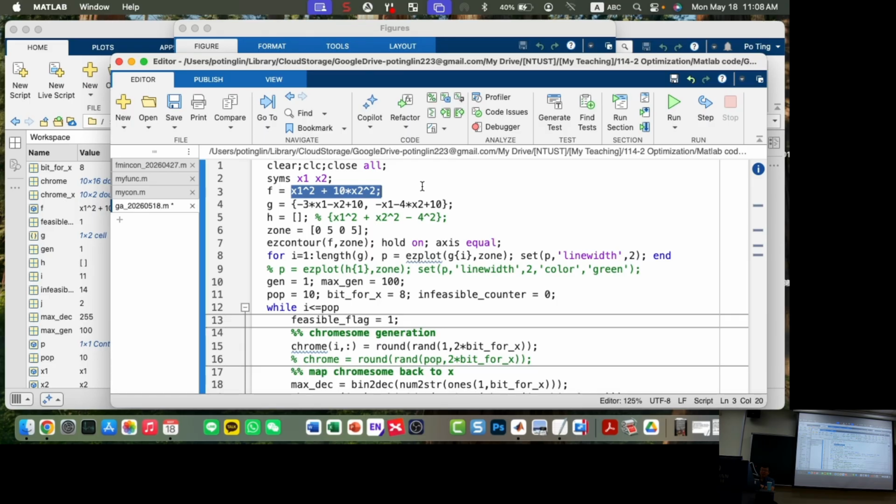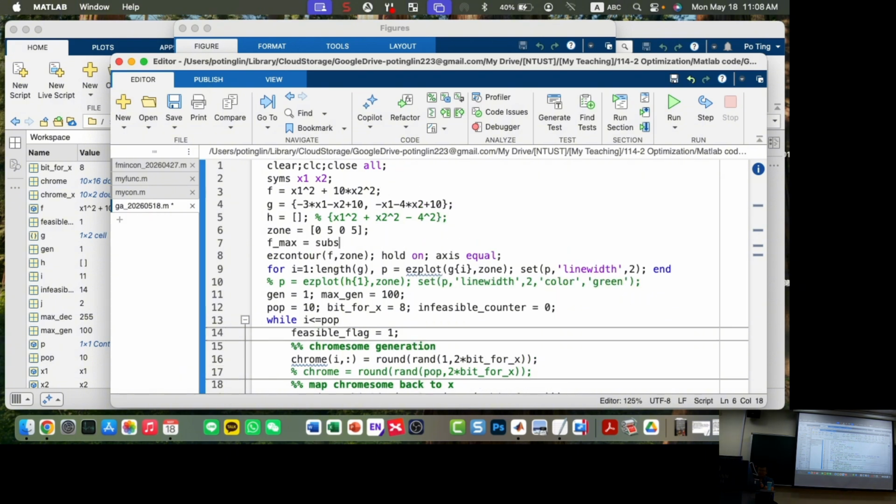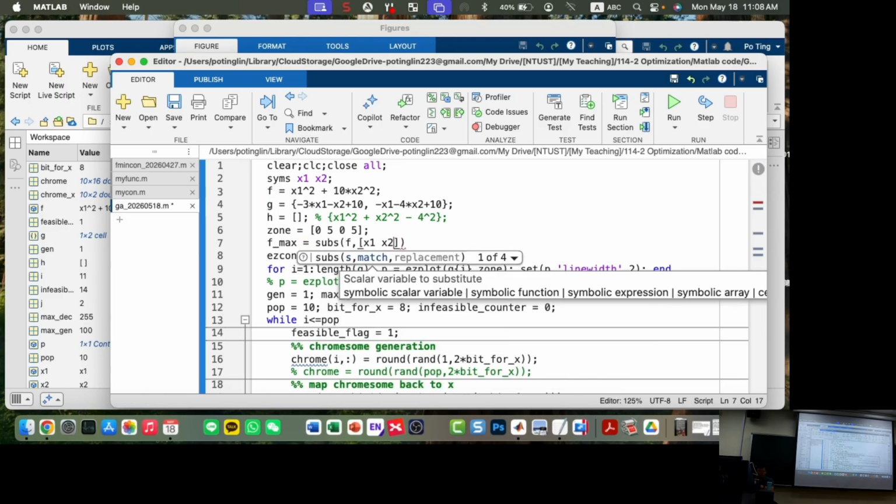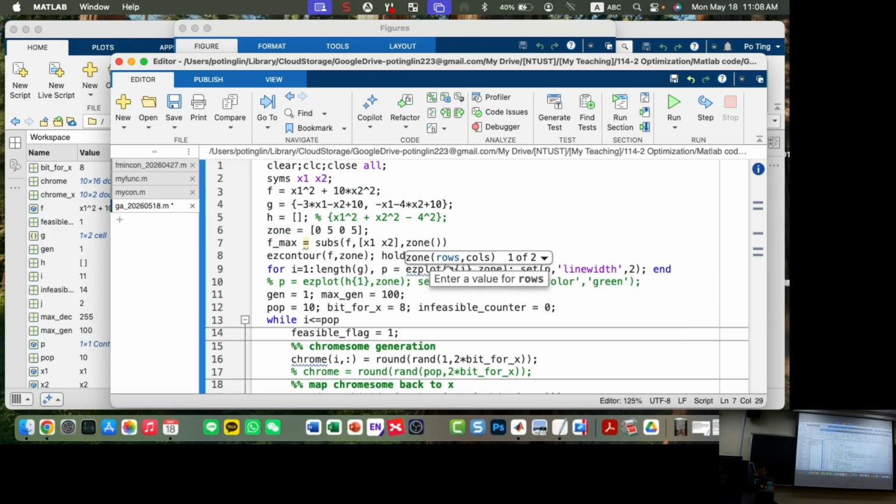Okay, so I may need to know what is the largest. So f max would be substituting f and then x1, x2, and using zone 2 and 4 to plug in. I may need to compute this after I define the zone.